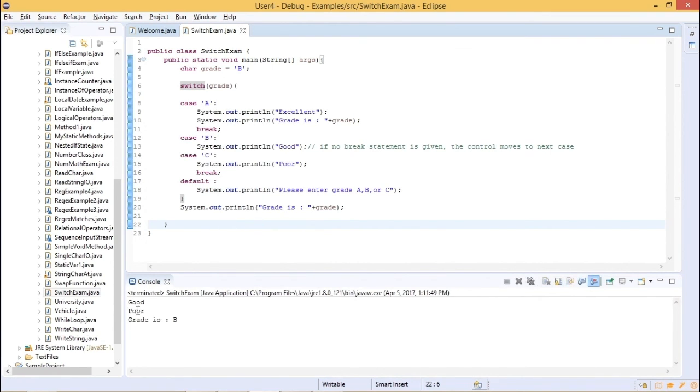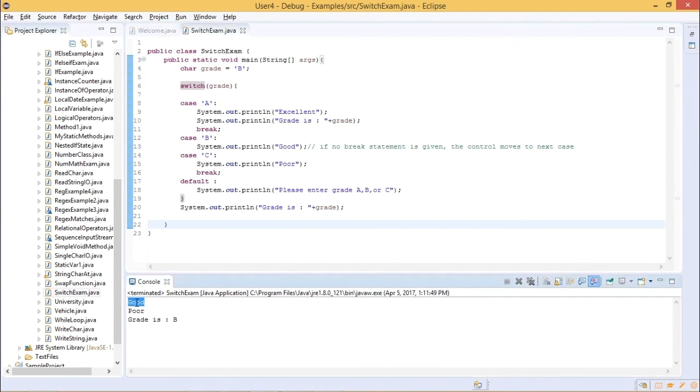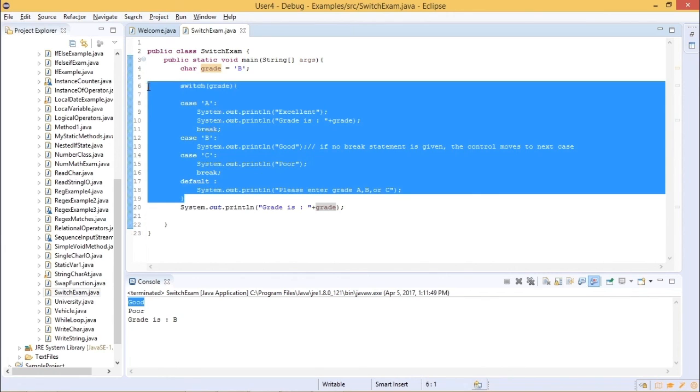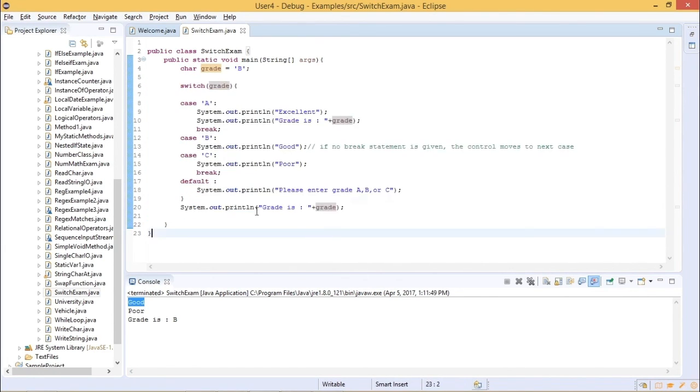If you see here in the console, it prints good because the character value of grade is B. And because we have not provided the break statement, the control moves to the next case and will print poor. Then the break helps you to terminate or come outside the switch. Outside the switch, whatever statements are there will then execute, and the statement is to print what grade it is, and that is B, because the grade value you have given is B here.